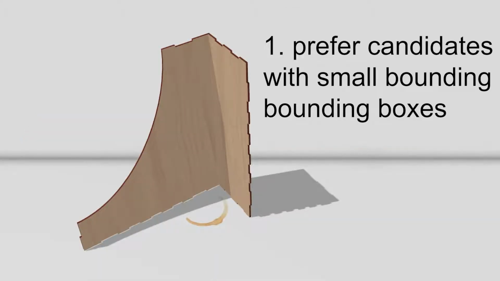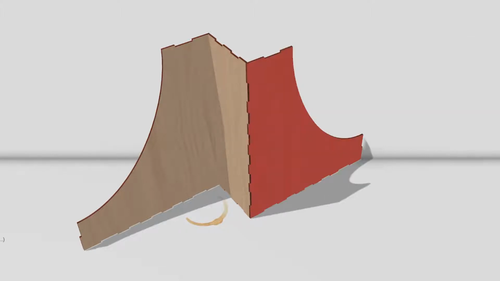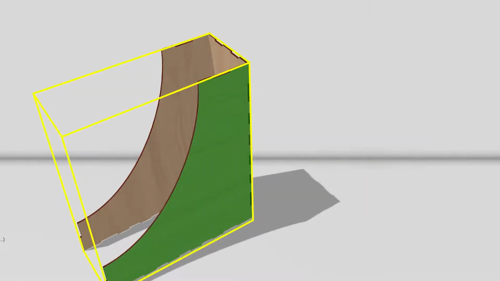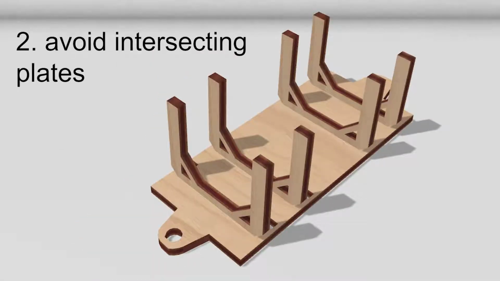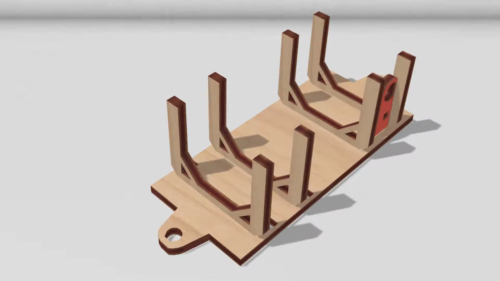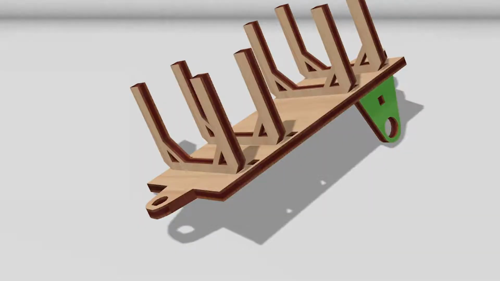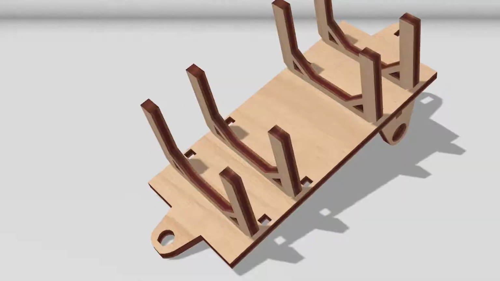1. autoAssembler prefers candidates with small bounding boxes. Here, for example, adding the red plate increases the size of the bounding box. autoAssembler thus prefers to add in this green plate, because typical laser cut models are constructed in a compact way. 2. Inserting the bearing for the wheels of this train wagon causes the plates to intersect. autoAssembler avoids intersecting plates, even at the expense of producing a model with a larger bounding box.